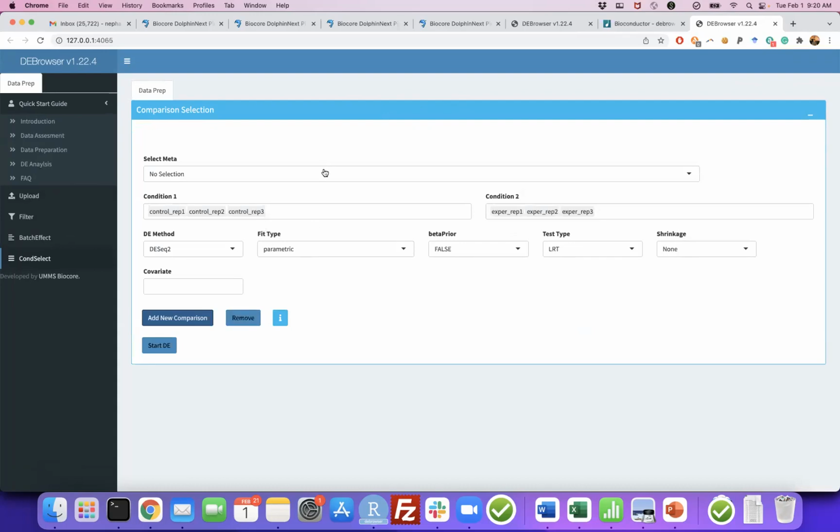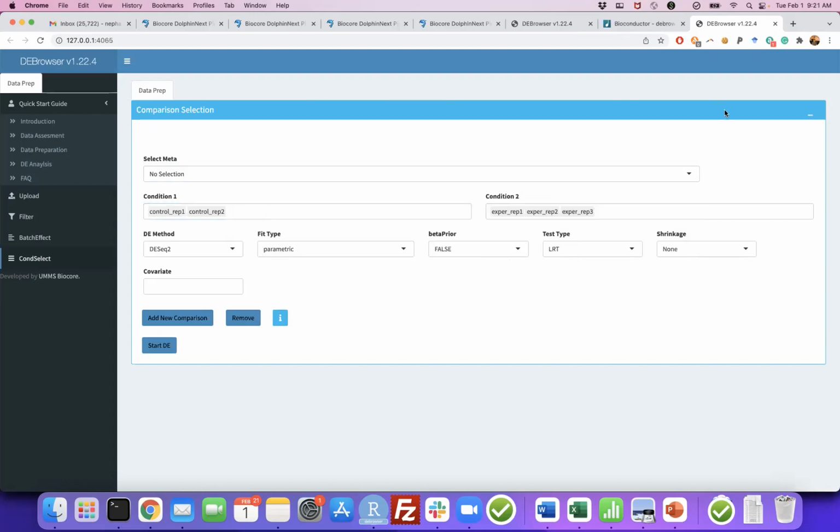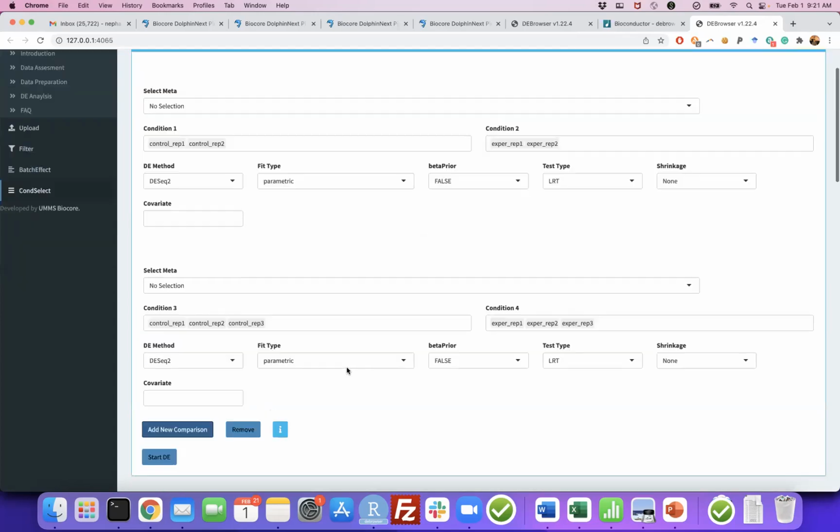So in the DE part, if you choose select meta, so I told you, you can define many columns. To simplify this, choosing the columns here, you can actually use this. It's just changing the columns according to what you select, what you define in your metadata, or you can just define it here. You can remove. For example, in this case, I want to compare 2 samples, just to show you what's the difference between 2 sample comparison versus 3 sample comparison. So you can add as many comparisons as you want.